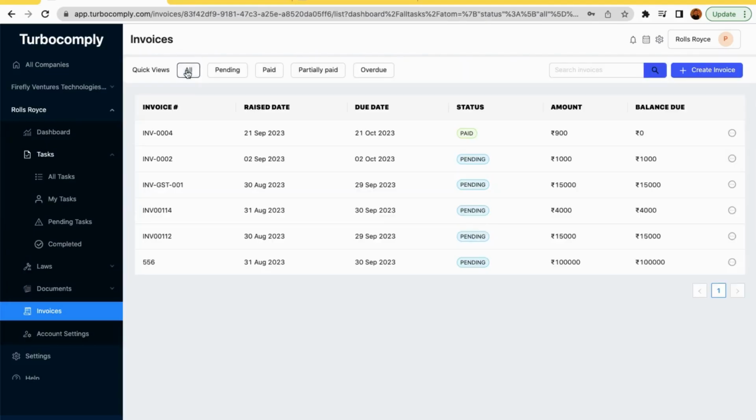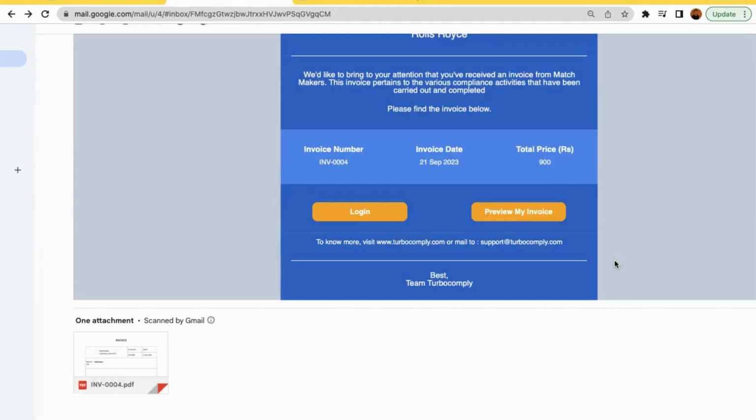The next version will have payment from the link itself, which has been shared in the email, so that they can just make the payment and complete the transaction on the email itself. Thanks.